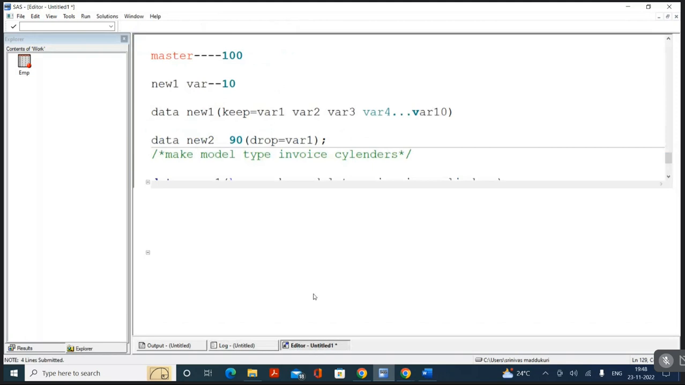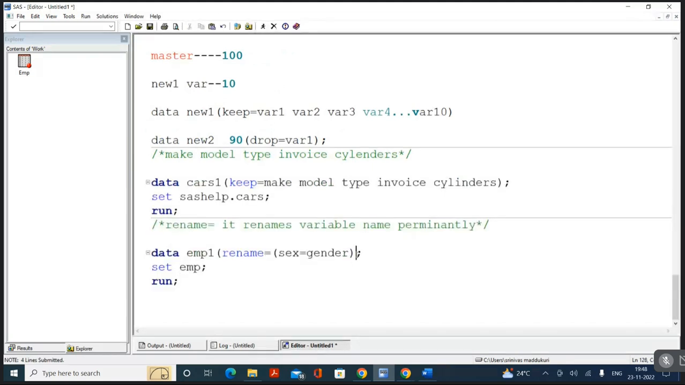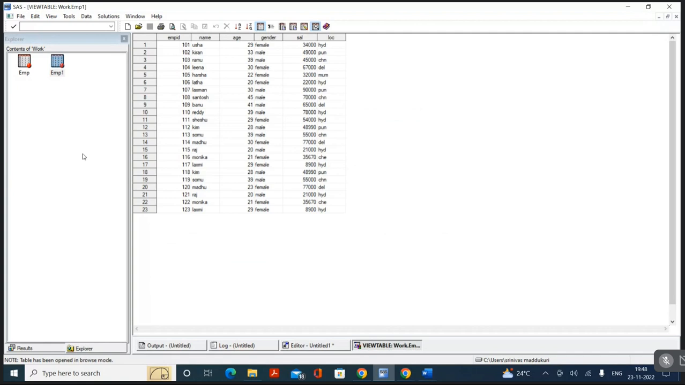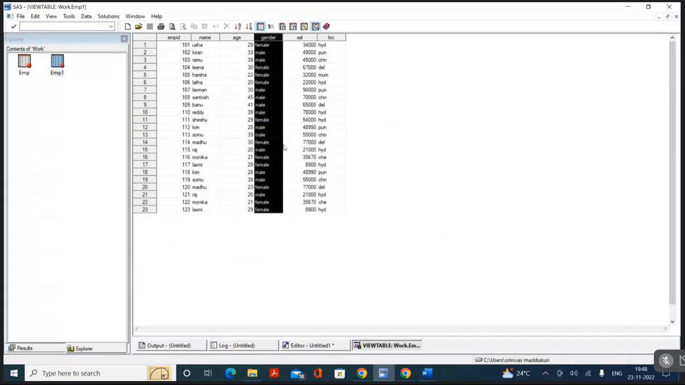So if you're not balancing the parenthesis, you will get a syntax error. The program will not get executed. You won't get the data. Now I balanced the parenthesis and executed the program. Can you see? Now we have renamed sex as gender. Understand this one? Yes.